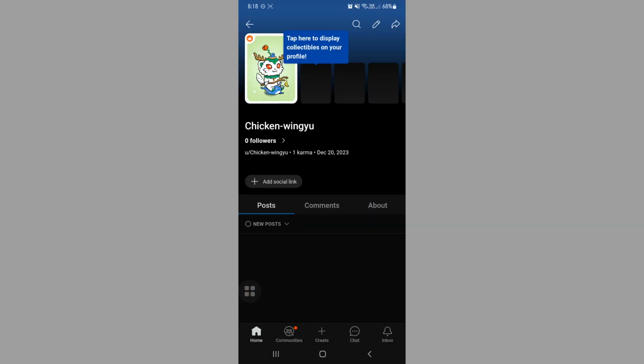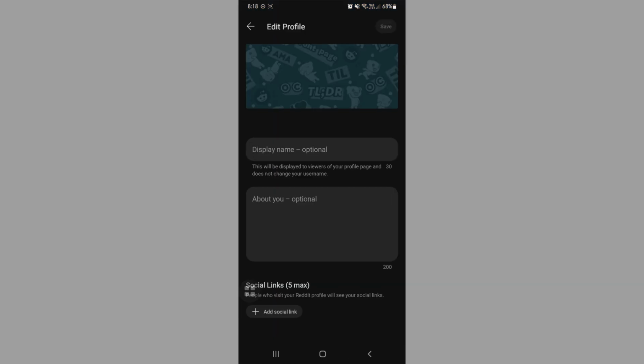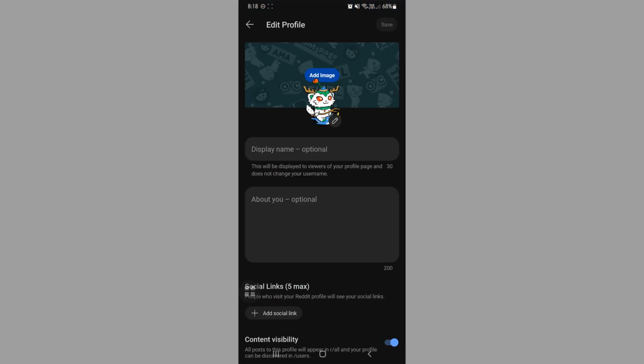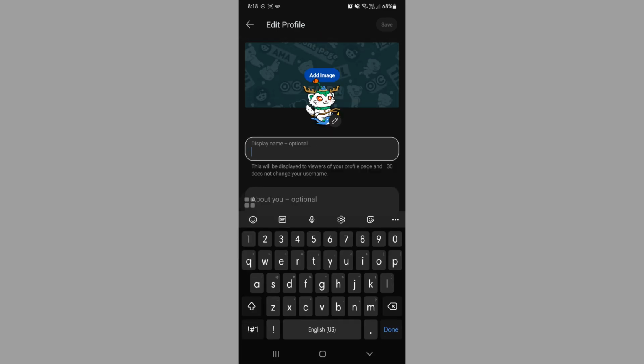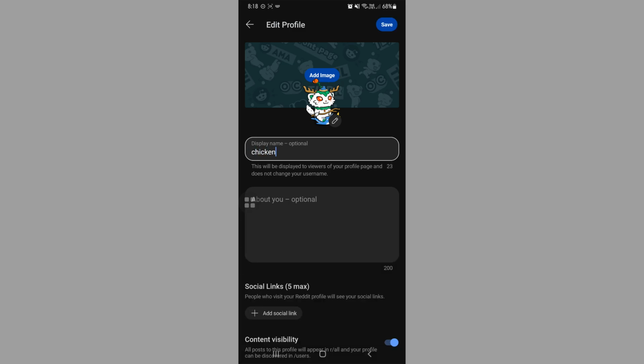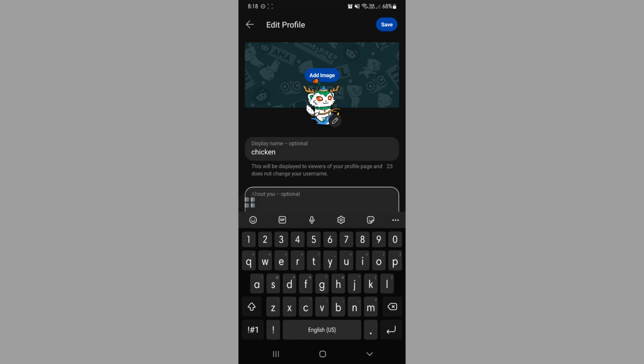Now, as you can see, we have an edit button on the top right. You just need to click on it. Now, here, as you can see, we can now edit our profile where we could add some display name that you'd like. So let's say something like that. You can add about yourself, but this is all optional.